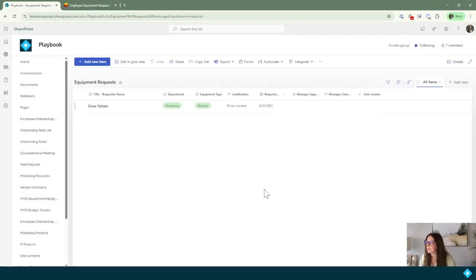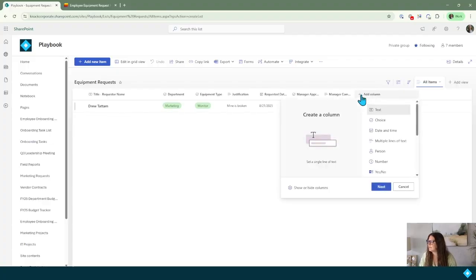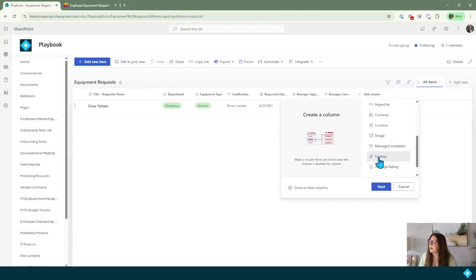This is one way to create a form, really quickly and easily get information from other internal members at your organization. The other thing that we can add that's really interesting here, if we click Add Column, is a lookup column. Now, in order for a lookup column to work, we need to have a different list to look up from. So in this scenario here, I could see where equipment details or the name of the equipment would be a good place that we could add a lookup.